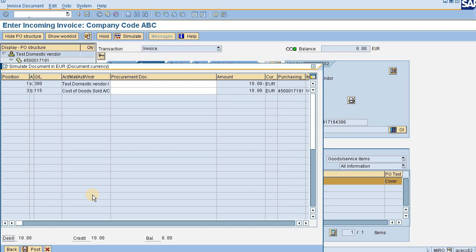And in normal MIRO, what happens, GRIR comes into the picture. Here GRIR is not coming into the picture. The reason being, I am not receiving any goods, so goods receipt and invoice receipt are not required here, hence GRIR is not coming into the picture. So obviously the cost of goods sold will come into the picture, because with this value the product has been delivered to my customers. So cost of goods sold debit to vendor, simple. Now I'm just posting this entry.